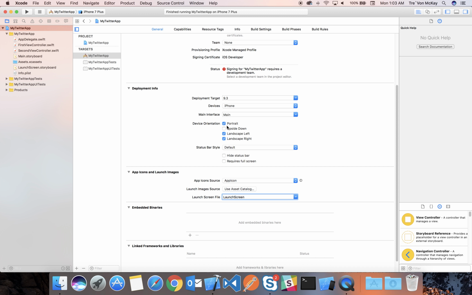Device orientation. So if I rotate my device, will the app actually rotate? Portrait, of course, is with the home button at the bottom, the camera and speaker at the top. Upside down is portrait in reverse. Landscape left: if I turn my phone to the left, the home button is on the right and the camera and speaker are on the left. Landscape right is the reverse of that. I'm only going to support portrait. I don't want to worry about landscape and all that stuff.